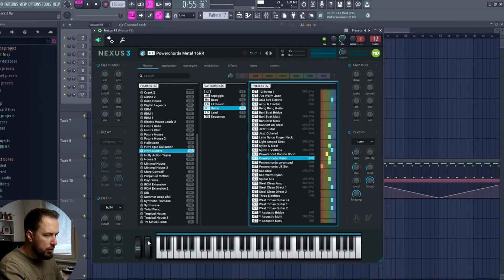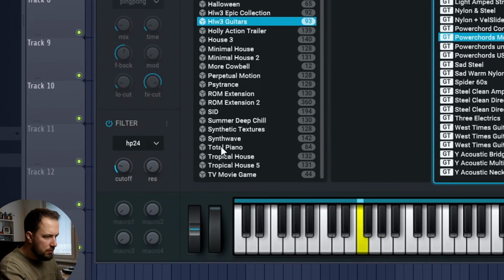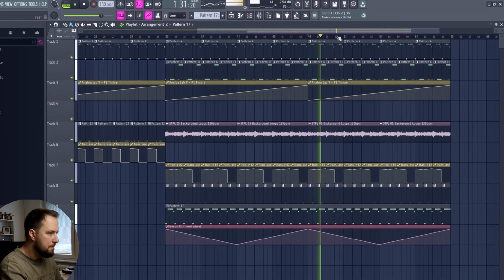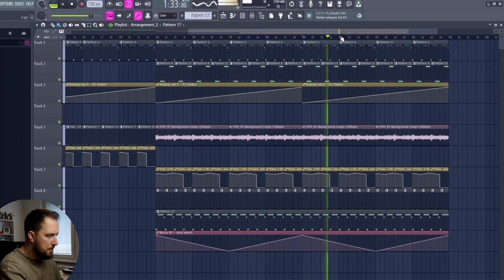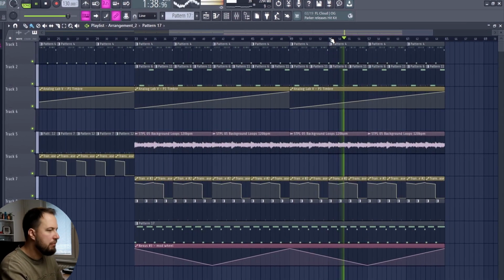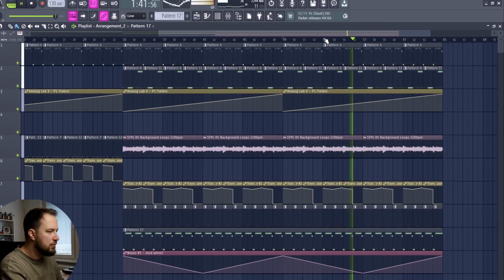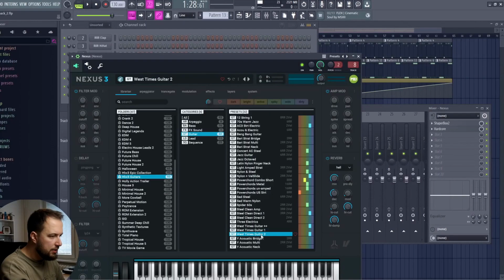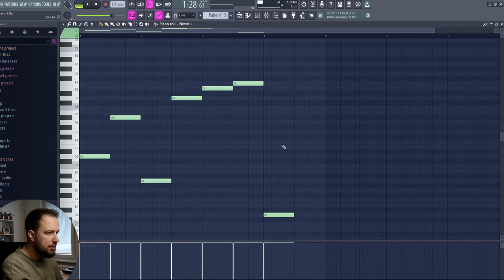I also automated the modulation wheel, which changes the tone of the guitar. And now we have this. It's picking up some heat, so it has this psycho vibe. So that's why I want to add one more psycho sound. That's why I'm gonna add this guitar and create a little melody. Really simple one like this.